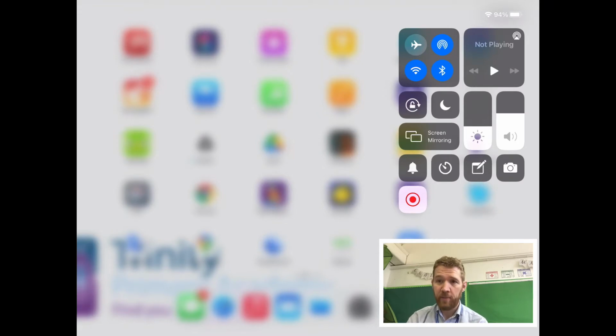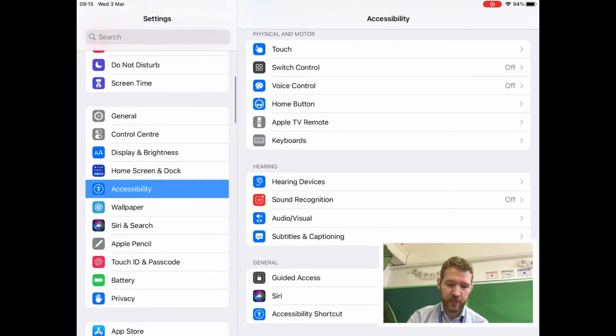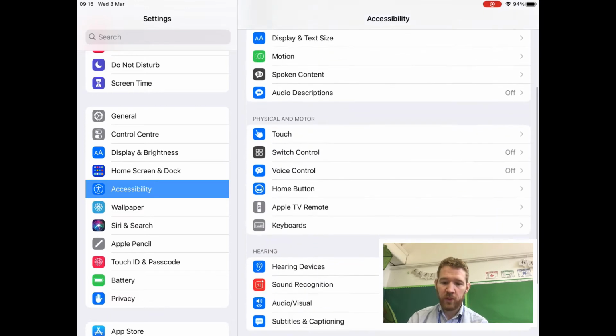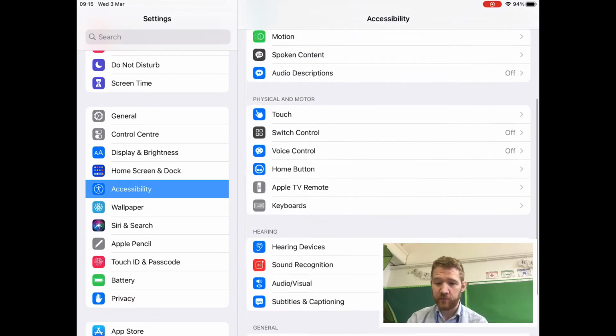are built into the iPad that are really useful for supporting students. Some of these are useful for the whole class, and they're especially useful for children that might need additional support within your class. So we're going to go to settings. Now within settings, if you scroll down, there is a section accessibility, and all of these features are really brilliant for supporting students, all students actually, but also students that have additional needs.